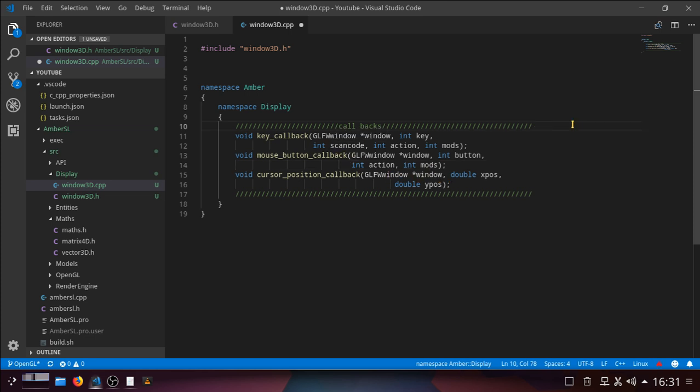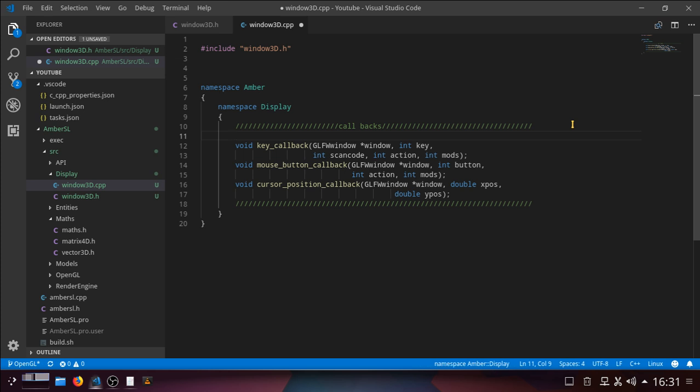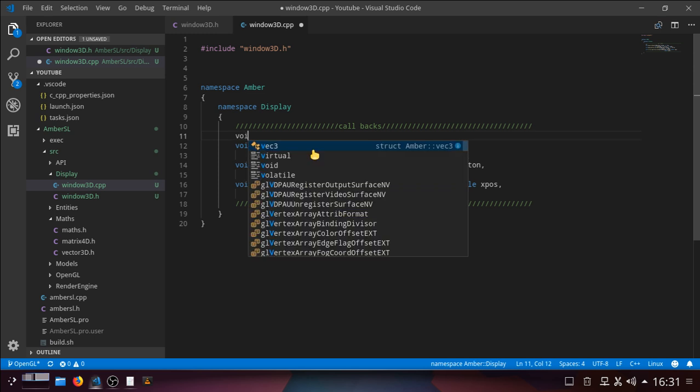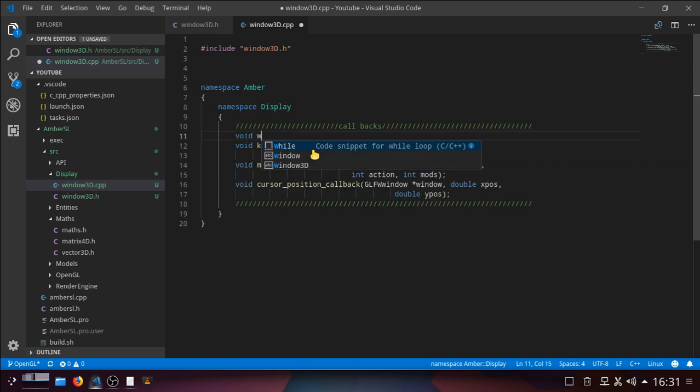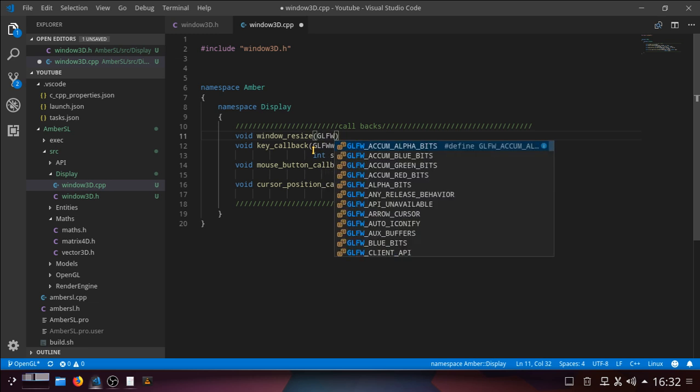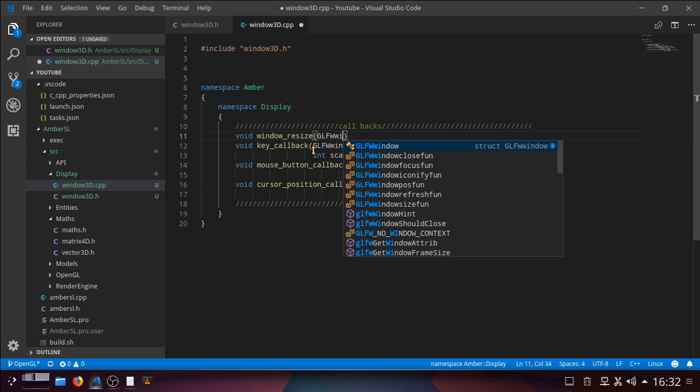But we've missed one. And what we have missed, according to this web page, is void window underscore resize. Windows are resizable, and yeah, I think I've added this afterwards and not put it as friend because I didn't need to.